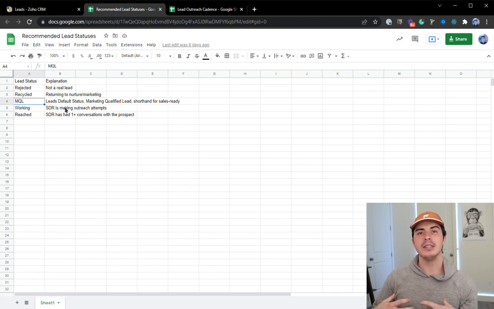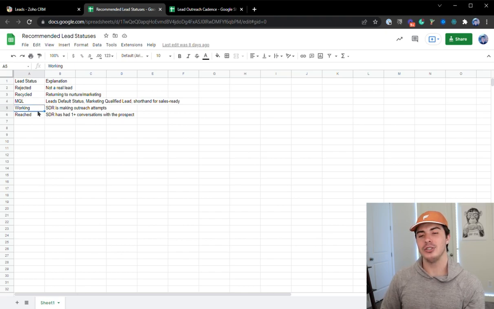And then as a user of your system sees the MQL, they can mark it as working, which means it's mine. I don't want this switched. I don't want anyone taking this. I am currently making the outreach attempts, so don't rip it away from me. And then reached means we've had 1+ conversations and we're getting ready to convert this lead to an opportunity/deal.